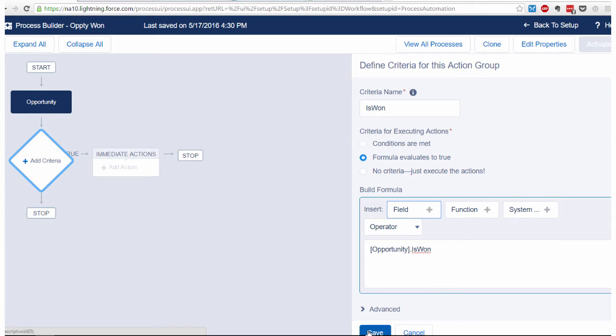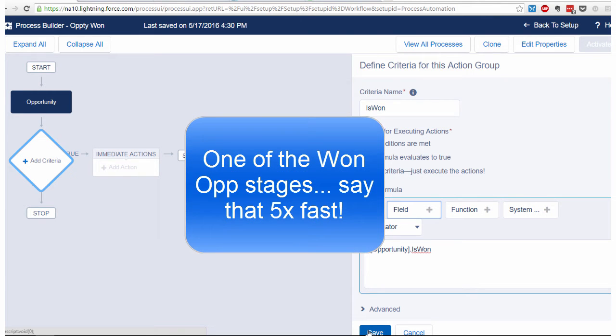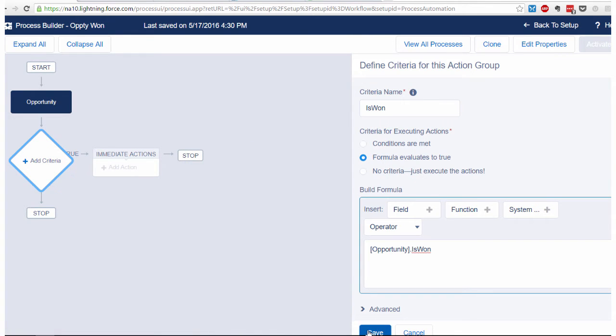The reason that I'm not using the stage field and then saying that the stage is in the won stage is because we could have named that stage all different kinds of things. Some companies also have several different stage values that evaluate to won, but they have slightly different names. So we get around that by just saying, if the system status has identified this as one of the won stages, then evaluate as true. So I'm going to say save.